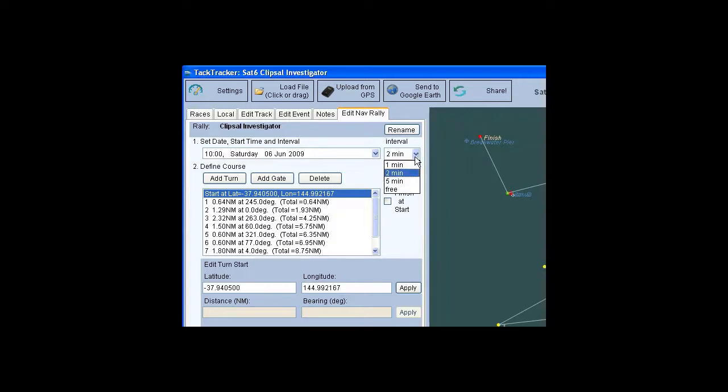So we can select an interval of 2 minutes or 5 minutes or 1 minute, or we can say free, and free is ideal for social events where we might, for example, be going on a cruise, and we just say, well, on the way, why don't you try doing this course and we'll give you a prize. Well, we don't want to be allocating people fixed start times because that's inconvenient. We just say free and they can start whenever they like. At the time they cross the line, TACTracker will record their start and take it from there.